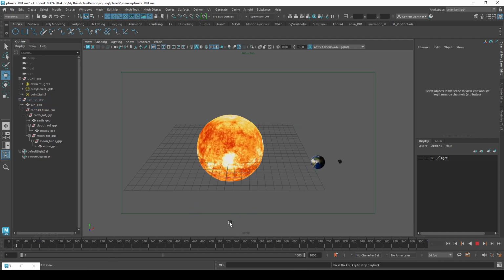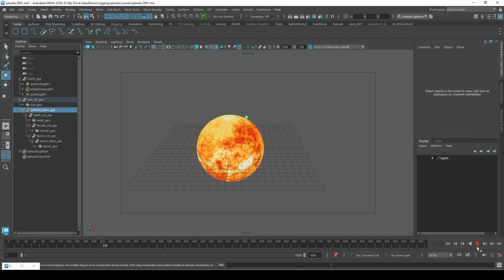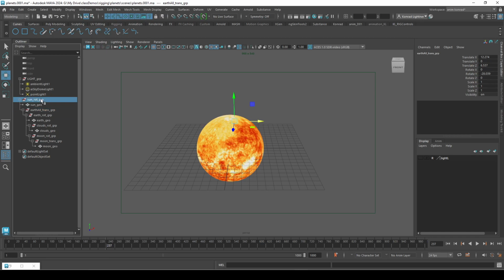And then I will hit play. And you'll see now that it's kind of following the rotation of the sun, because this trans group doesn't actually have any kind of rotation in it, so it's inheriting the rotation animation of the sun.